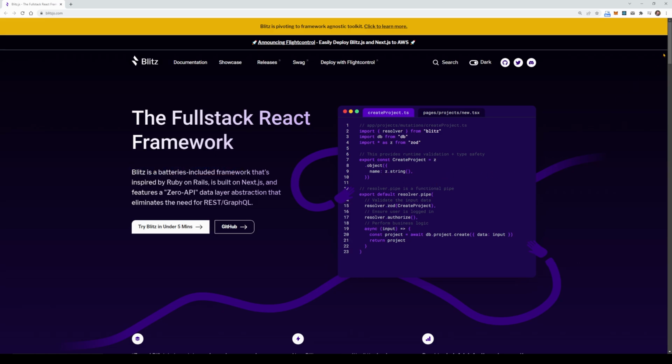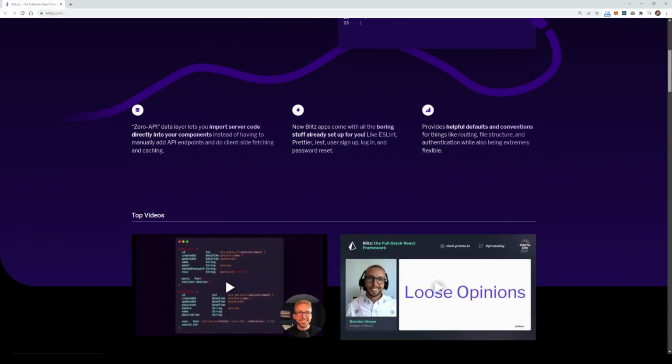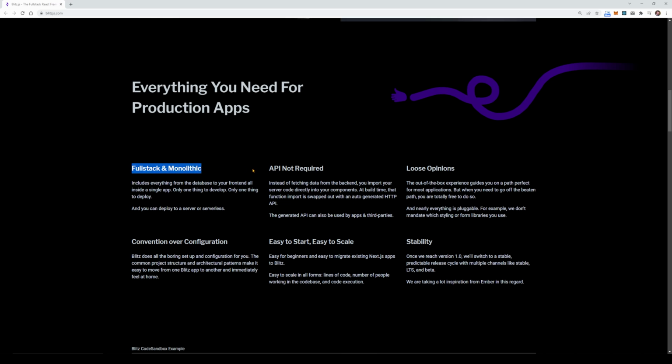It's built on top of Next.js and features a zero API data layer abstraction that eliminates the need for REST or GraphQL. It also provides helpful defaults for conventions such as routing and file structures and authentication.